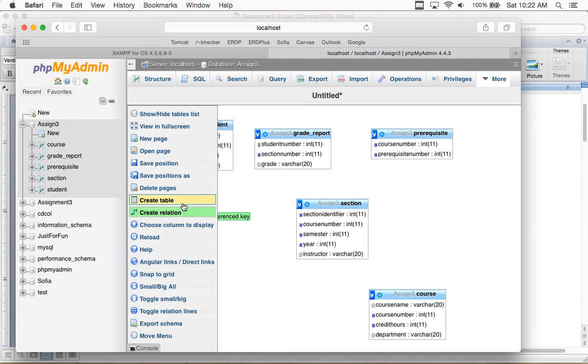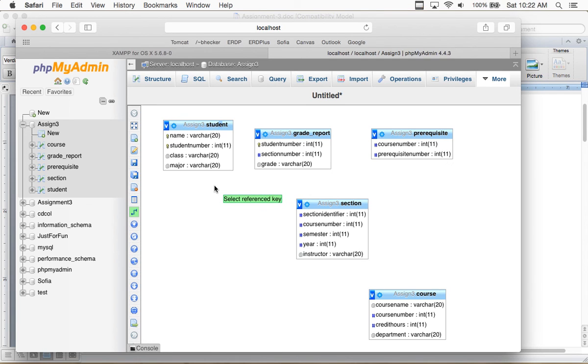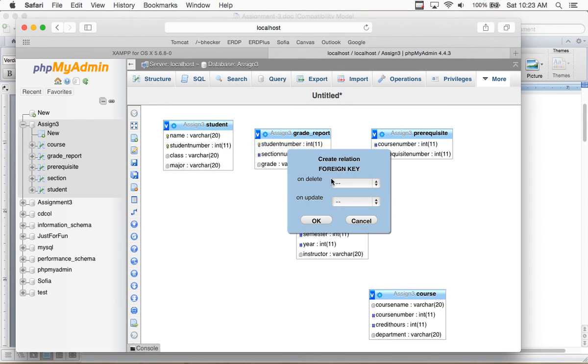So let's see. Create relation. Now it says select referenced key. Well, that's going to be student number. Select foreign key. Well, that's going to be student number. So it says, what do you want to do on this? If it's a primary key and not a unique key, you get this menu. If it's unique, you're not supposed to get this menu because it's not really a primary key.